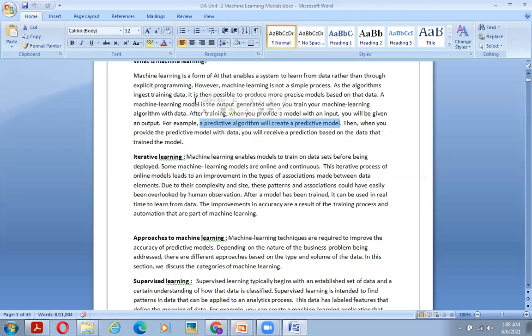A predictive algorithm will give us a predictive model. Then when you provide a predictive model with data, you will receive a prediction based on that data, and that is how you train the model. Okay. Now this is the introduction of machine learning.